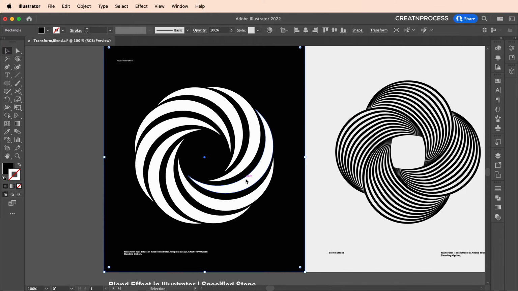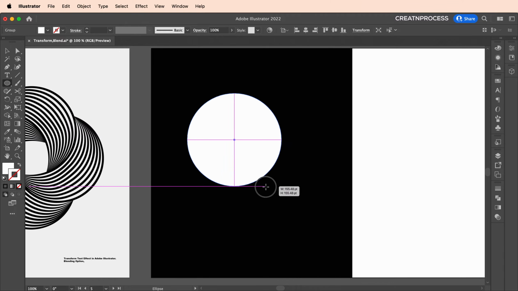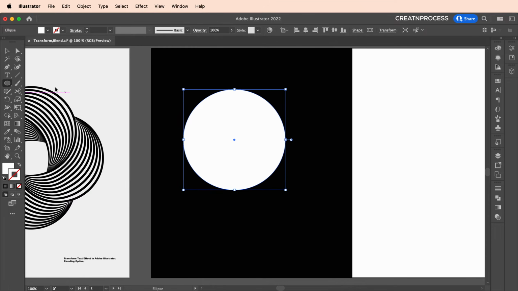For our first design, we're going to create this first curve using the ellipse tool. After that, using the transform tool, we're going to create multiple duplicates, something like this. So let's create that. Go to the ellipse tool and draw a circle. With Alt and Shift pressed, create a circle.